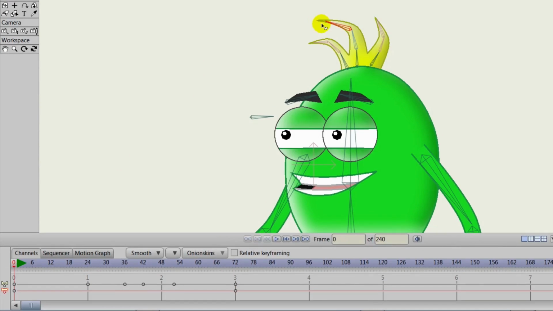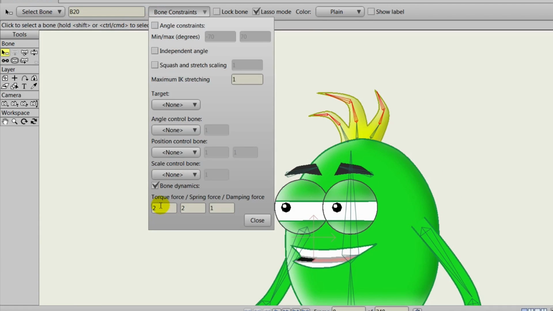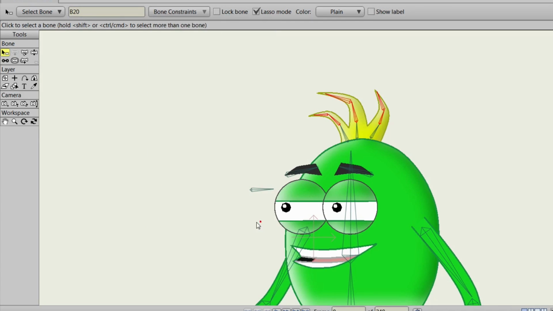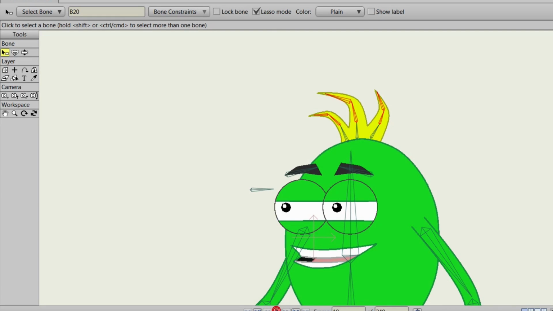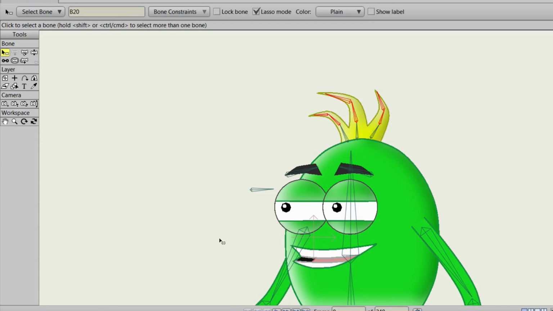So what we can do now is select those bones again and come up here, and we could adjust any of these settings to create a different movement for the bones. And a lot of this will be trial and error. It's just going to have to be something you play with to see what you want. So for instance, if we put the torque to 2.5 and play it, you can see we have a slightly different thing going on, and it looks a little bit better, actually, I would say.